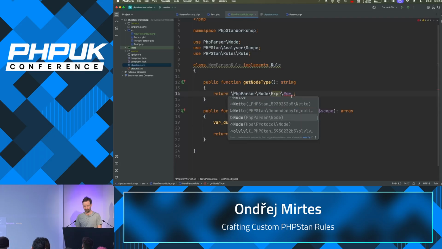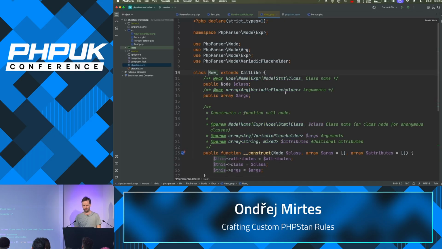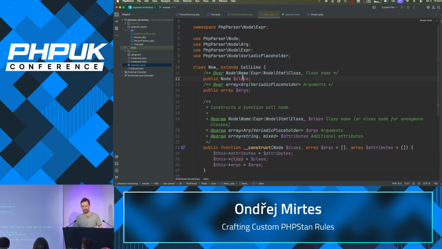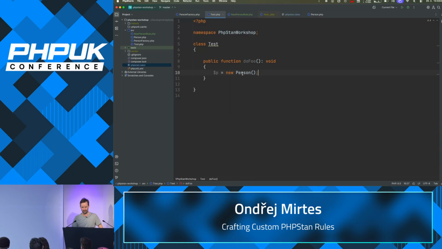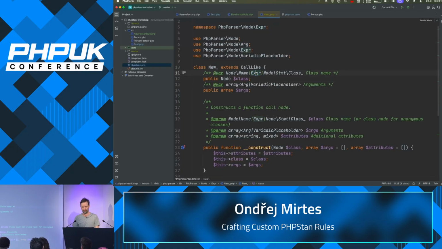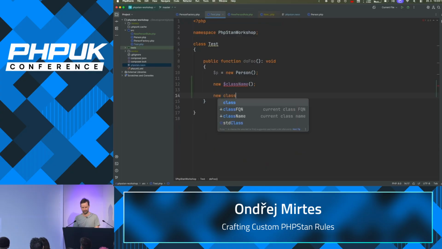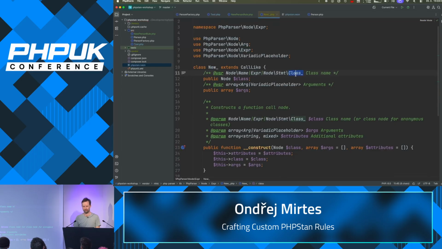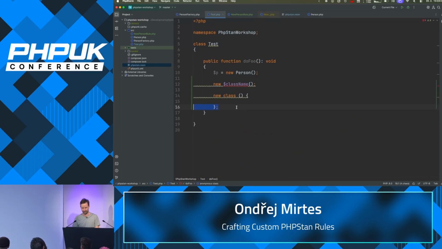So we will use this. And if we look at how the new class looks like, it has a class and it has arguments. And class can be three different things, which actually covers everything that's possible to write in PHP. So this is name. But you can also do something like this, right? That would be the expression case. And you can also write anonymous classes. So that would be the class case, okay? But right here we are only interested in the name.